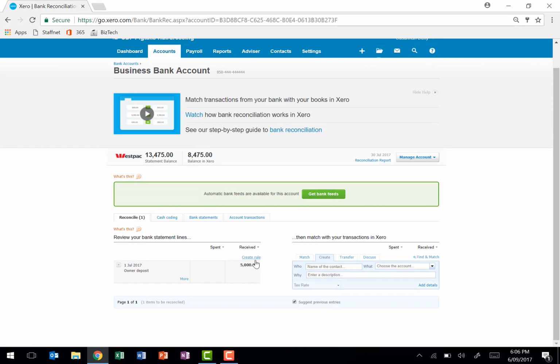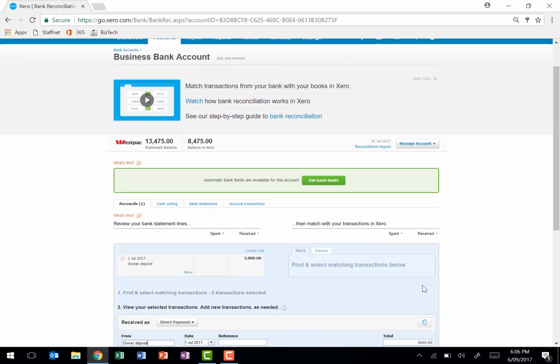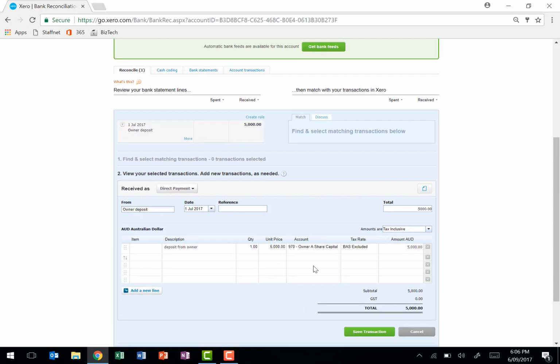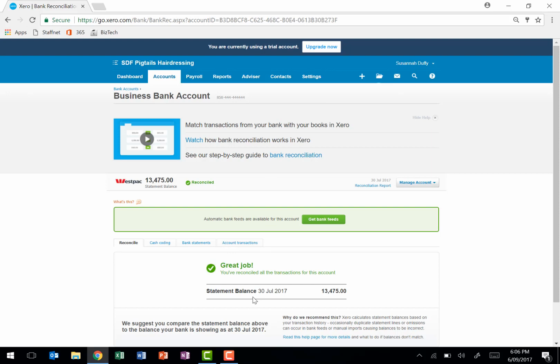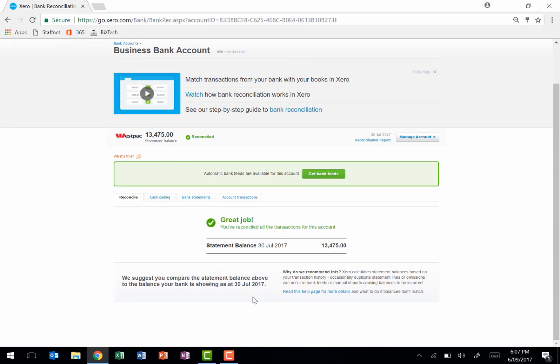Okay, now the other one is an owner deposit. So this time we've received that money. It's not even going to let us do it. So we're actually going to put it in the owner A, which is just the owner A, their share capital. So we're going to record it in there, and we're just going to say deposit from owner. We'll add those details, make sure it's selected it correctly, which it has, save the transaction, and then click OK. So great job, we've reconciled all the transactions for that account.